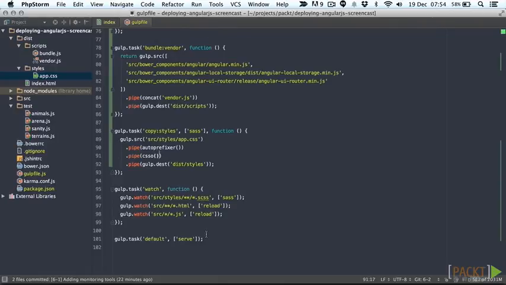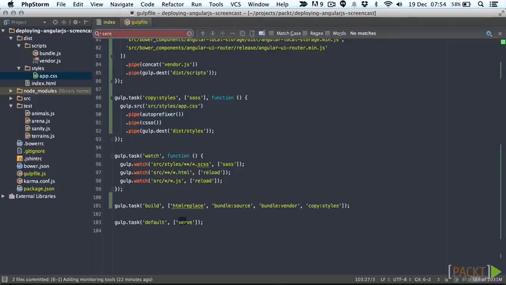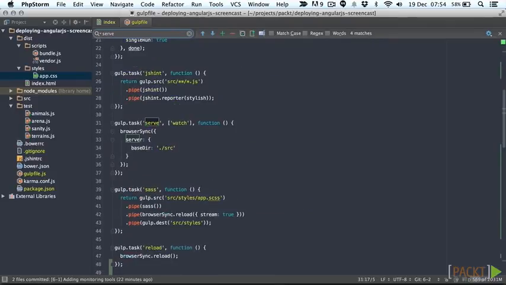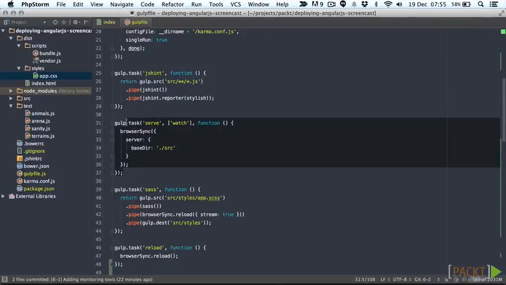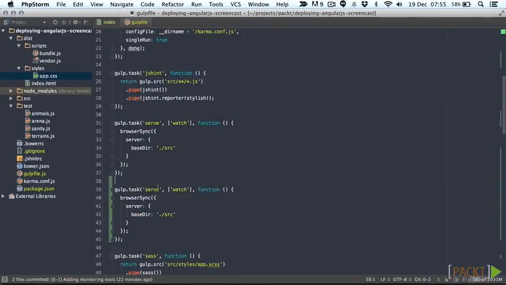Now that we've got all of our tasks set up, let's create a build task alias that runs all the tasks we just created. So those tasks in order are HTML replace, then bundle source, bundle vendor, and finally copy styles. Since we have to make sure that our production version works as intended, we'll add another serve task that serves up our production version so we can verify that it actually works. Let's copy the serve task, replace the name with serve dist, and set the base directory to dist.